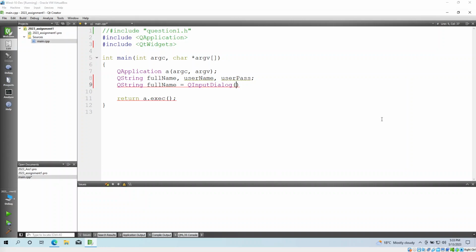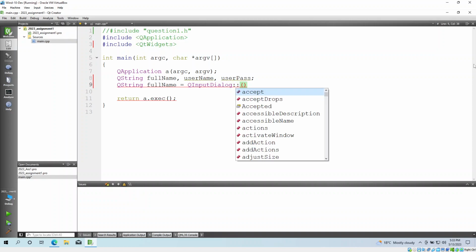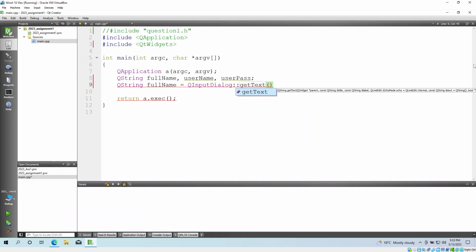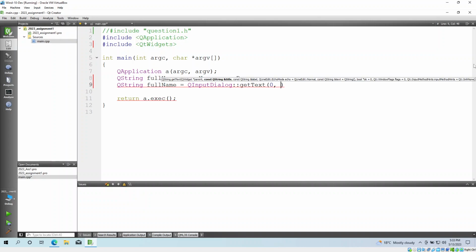Since we want a string, I want to use the getText method of the QInputDialog. So I say getText, and then the parent I'm going to put as 0. Then we can give it a title. You can see there it's now switched to the second one, as our const QString and the title, and so I'm going to call this full name, because this is what the user will see.